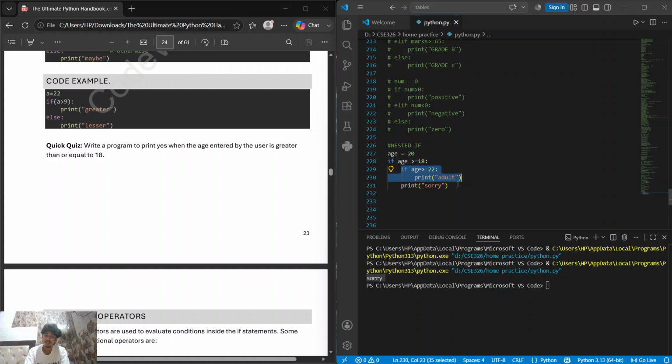This was false because it doesn't match the conditions. So after checking this, it will not print adult. It will leave this and run to the final output, which is sorry. So here is how we can do nested if, if inside if.